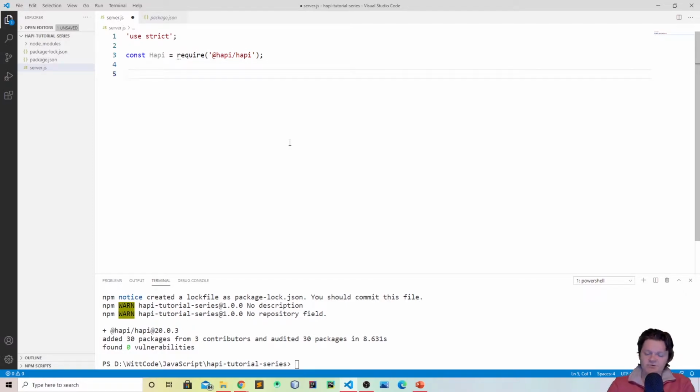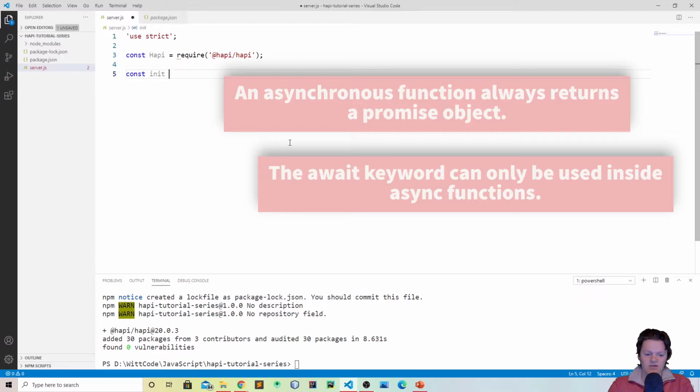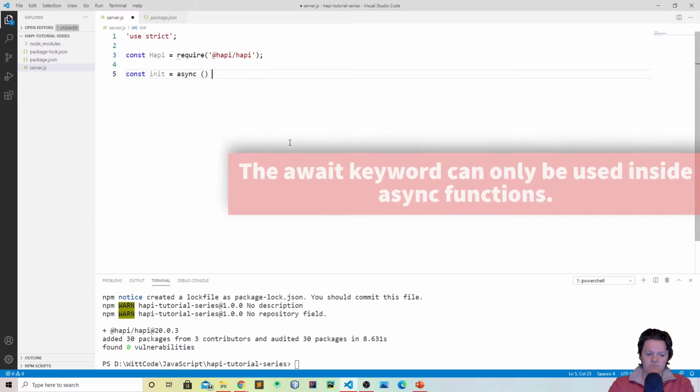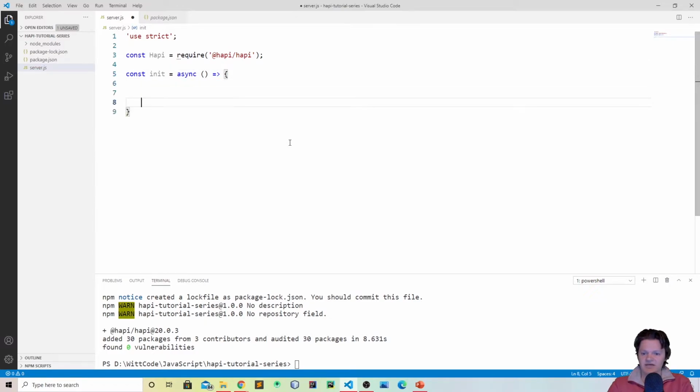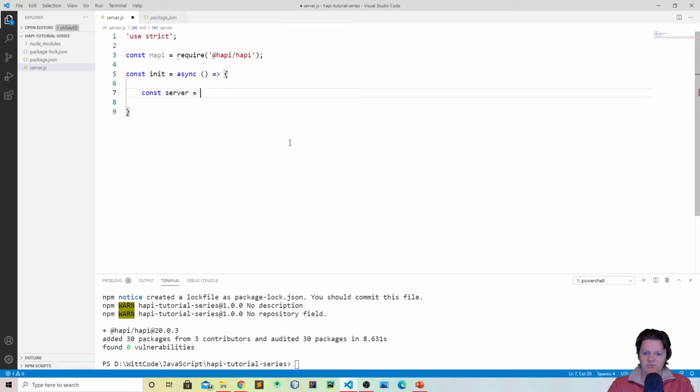Now what we want to do is create our server object. A common practice when using Hapi is to wrap this in a function or an asynchronous function so that you can use the await keyword throughout. So for example, we're going to call this init, and set it equal to an async function. We're going to use the arrow syntax. And what we would do is create a variable called const server, and we're going to set that equal to Hapi.server.